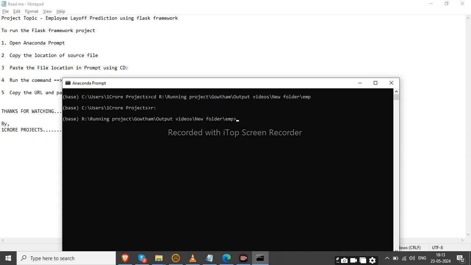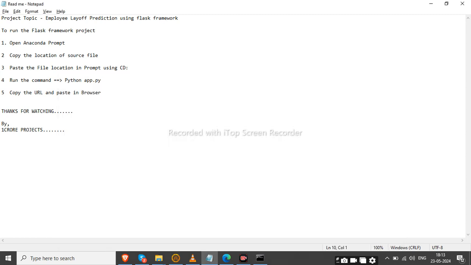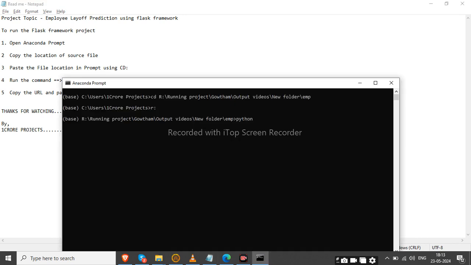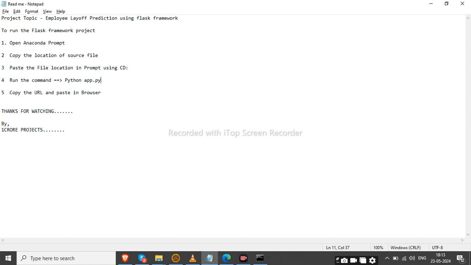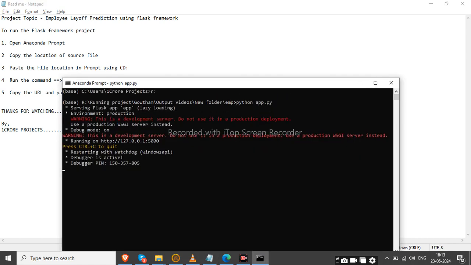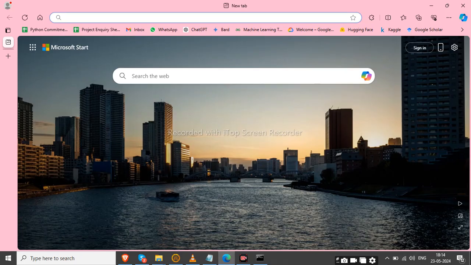Then after that, r colon. Then type this line: python app.py. This is the command to run the Flask application. Once you give this line, it will return one link like http://127.0.0.1:5000, which is a localhost IP address. Copy this link and paste it in any browser.